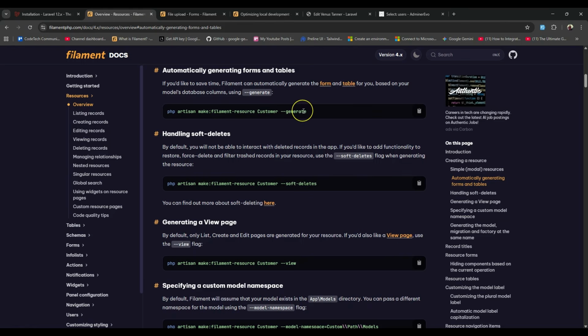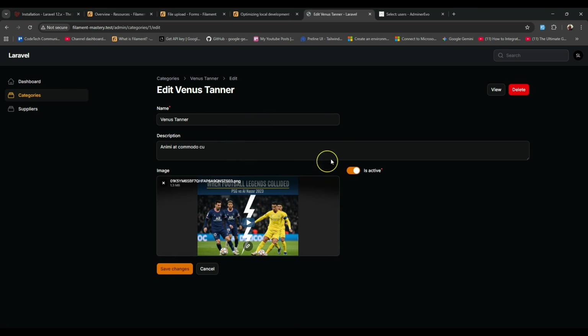This is helpful because it speeds up the generation of the forms and tables. You just come back here and customize if you feel the default or generated forms or tables are not meeting your needs.